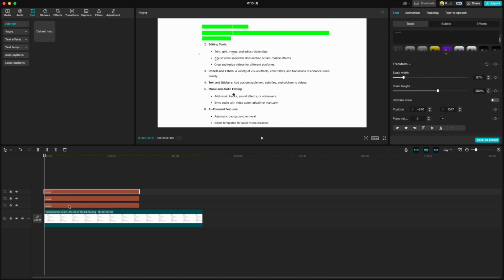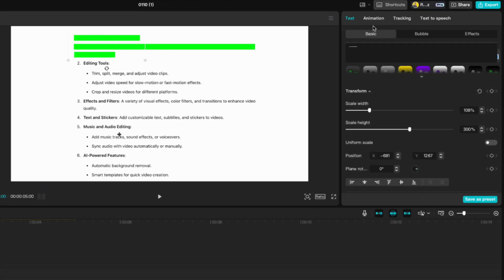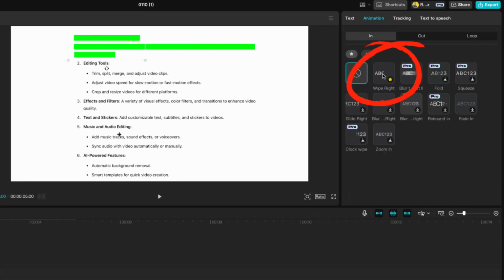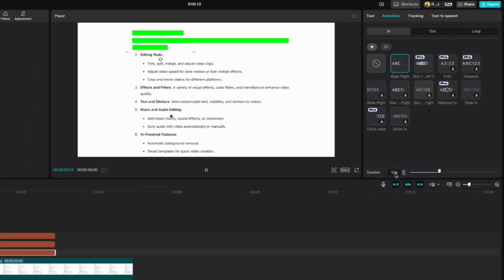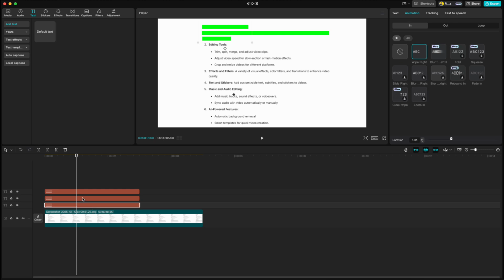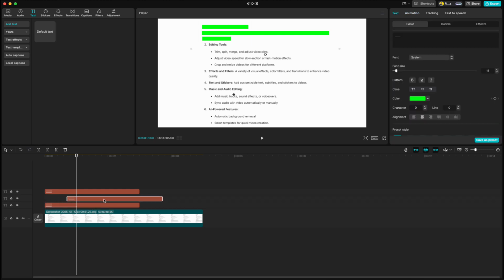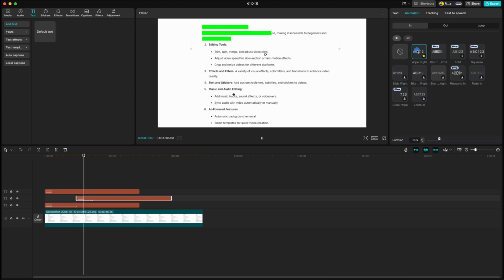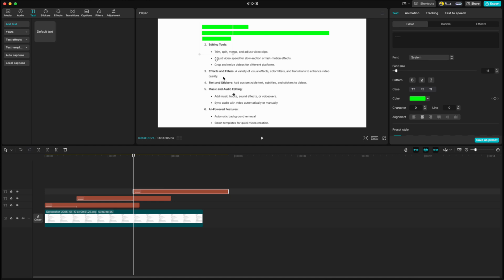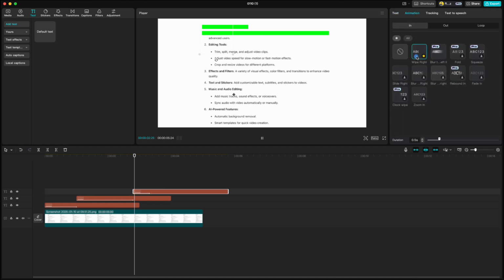Then highlight the first line, go up to animations and search for wipe right animation. Set the duration to 1 second. Drag the second line to the point where animation stops for the first line. Go up to animations, wipe right, but this time set the duration to 1.5 seconds because it is a longer sentence. Drag the third line to the playhead here, go to animations, wipe right, and set the duration to 1 second.